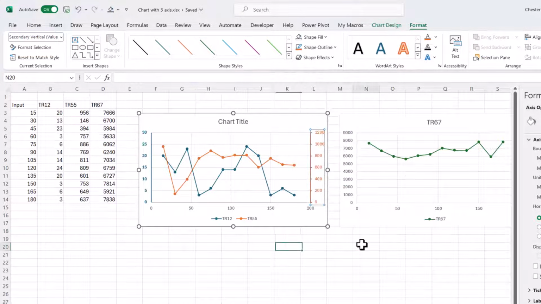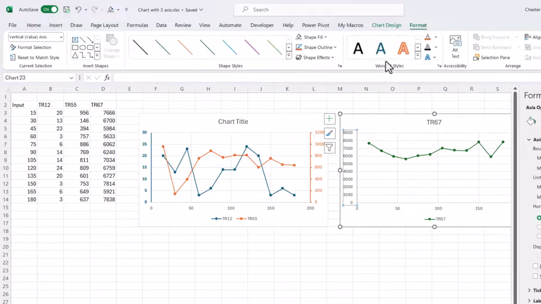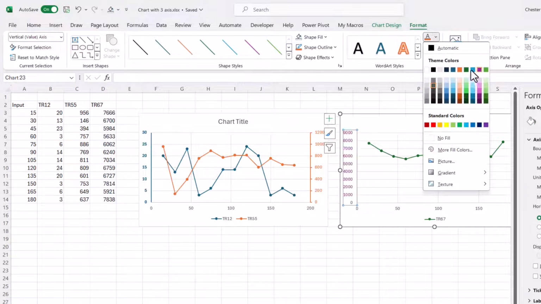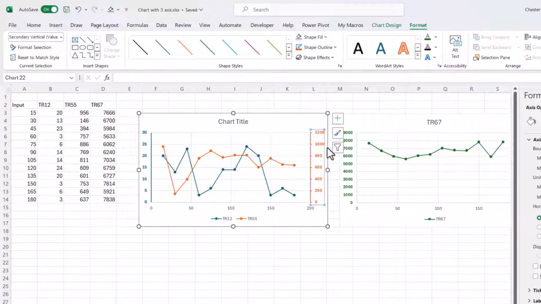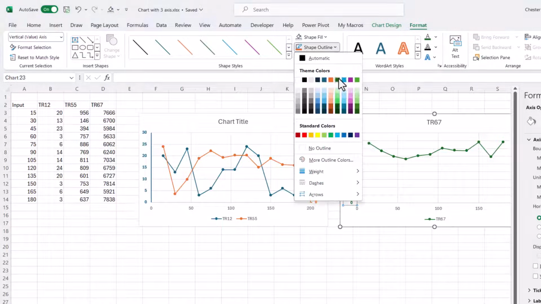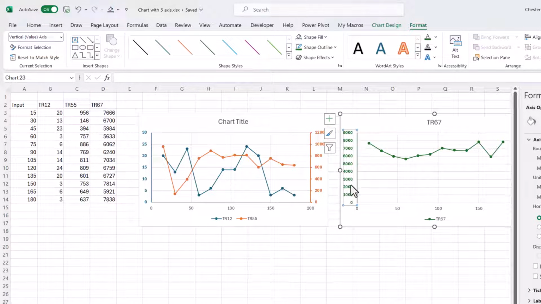And then finally, I need to do it over here. This would be green. Make it bold. Didn't make this bold, so let's make that bold. The weight and color of the line, I also need to set. So I've got my 3 axes color coordinated with the associated line on the graph.